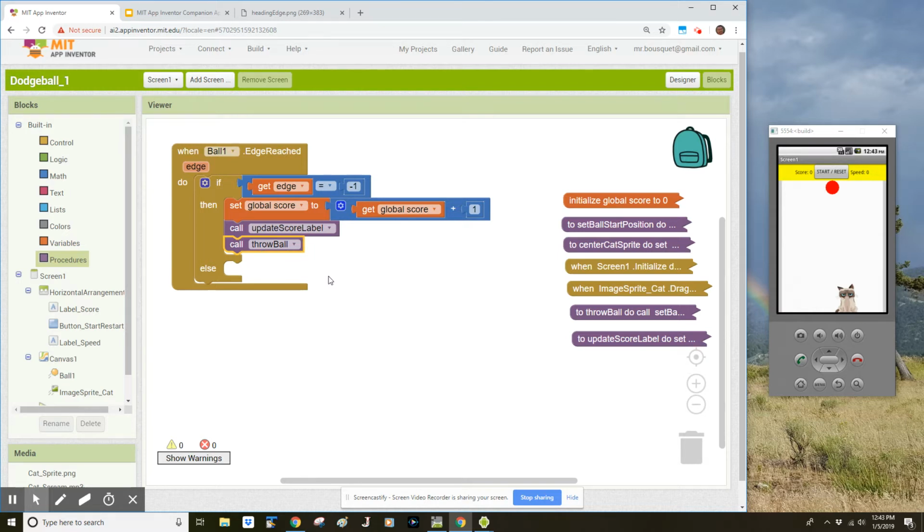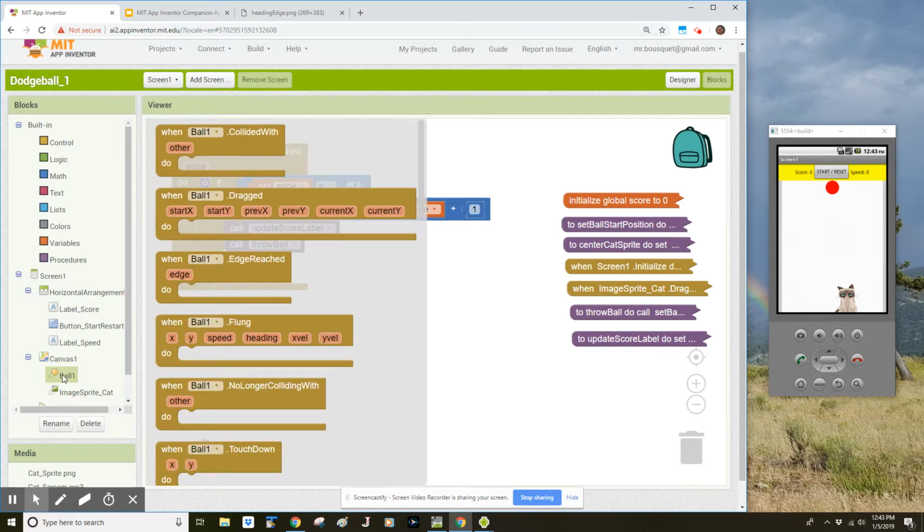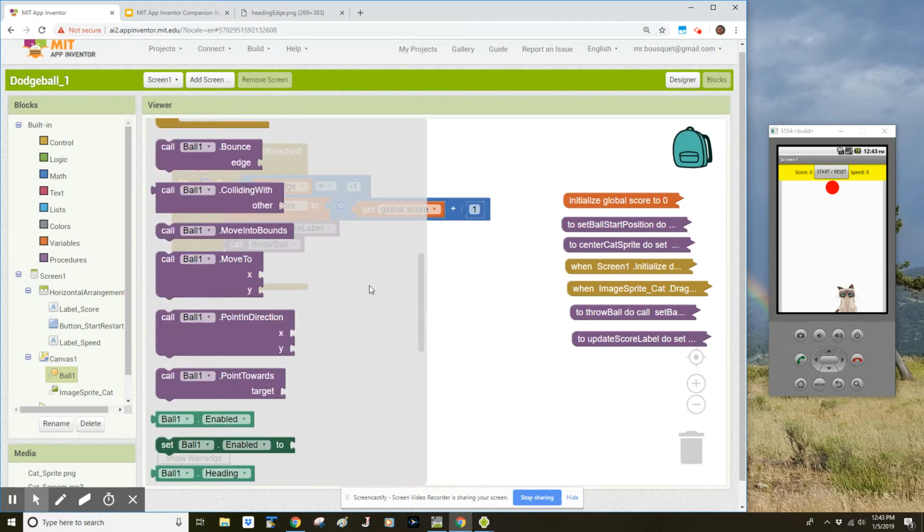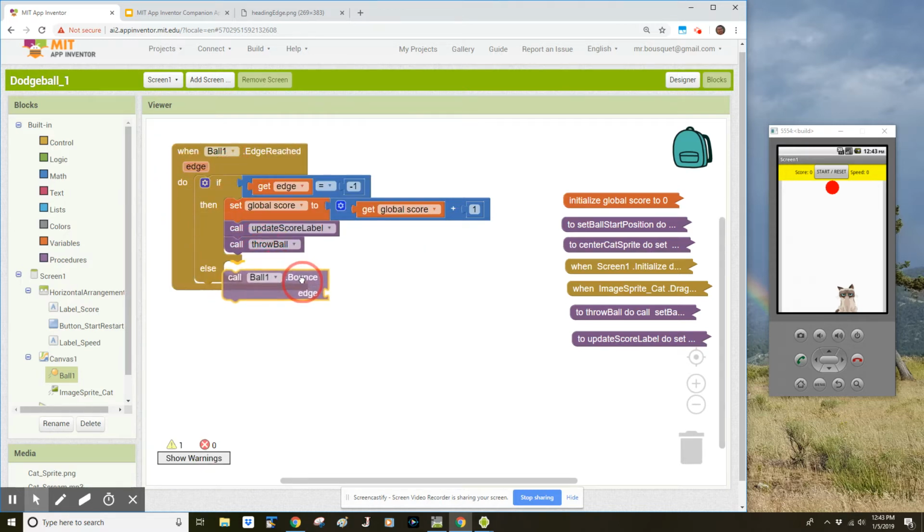If by chance my ball doesn't hit the bottom edge and hits the left edge or the right edge, this would be an else condition. So for an else condition, I would like my ball to bounce. Bouncing off the left or the right side will keep it heading towards the cat. So I'm back to my ball drawer now, and I'm looking through my ball drawer. And if I scroll down about halfway, I should find this purple call ball 1 bounce. I'm going to drag that out and plug that into my else case.